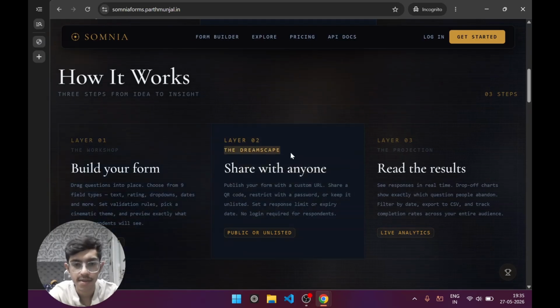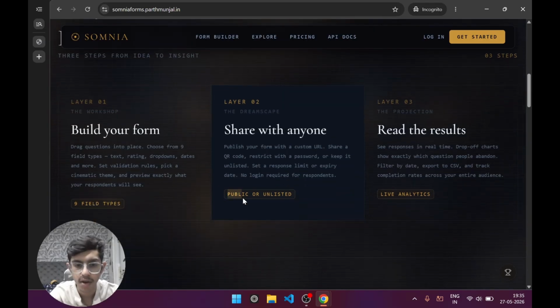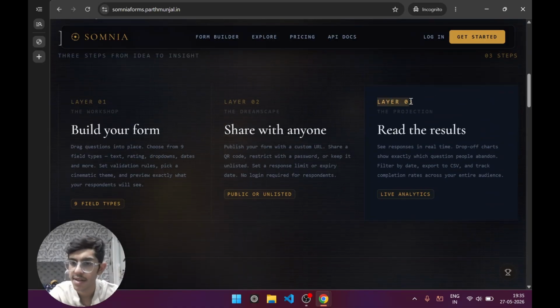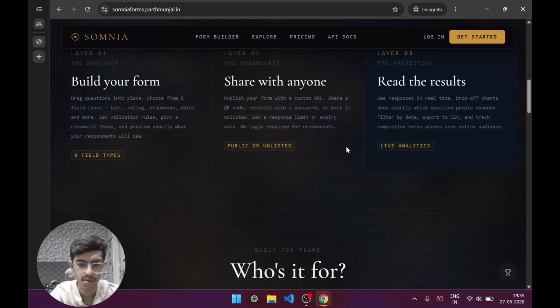Next, there are dreamscapes. The forms in my website are called dreamscapes. You can share these dreamscapes with others and gather information from them. These can be public or unlisted, which I will explain later in the video. Then there is layer 3, the projection. Projection is the analytics that comes to you.